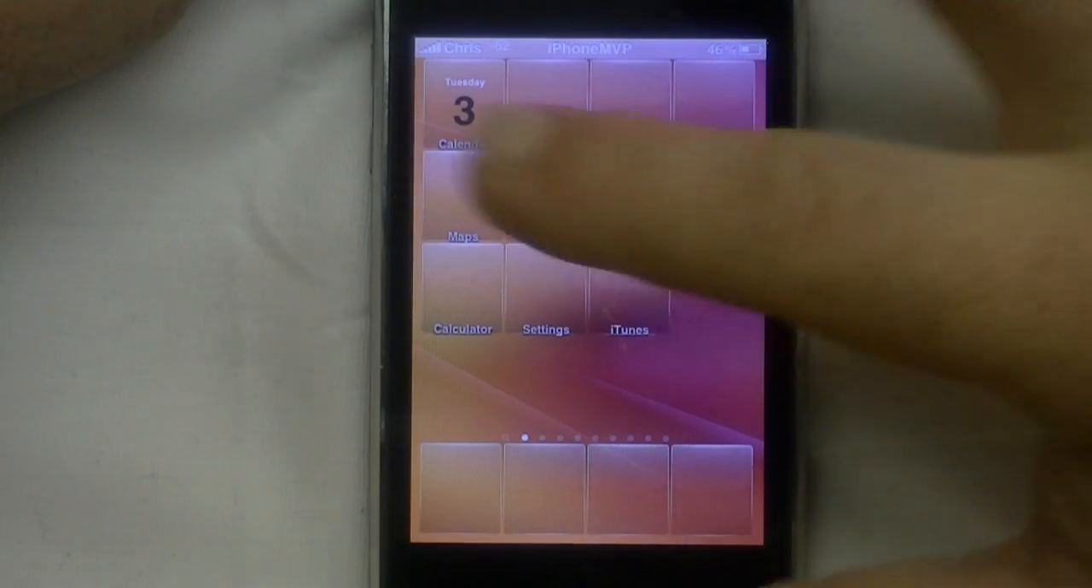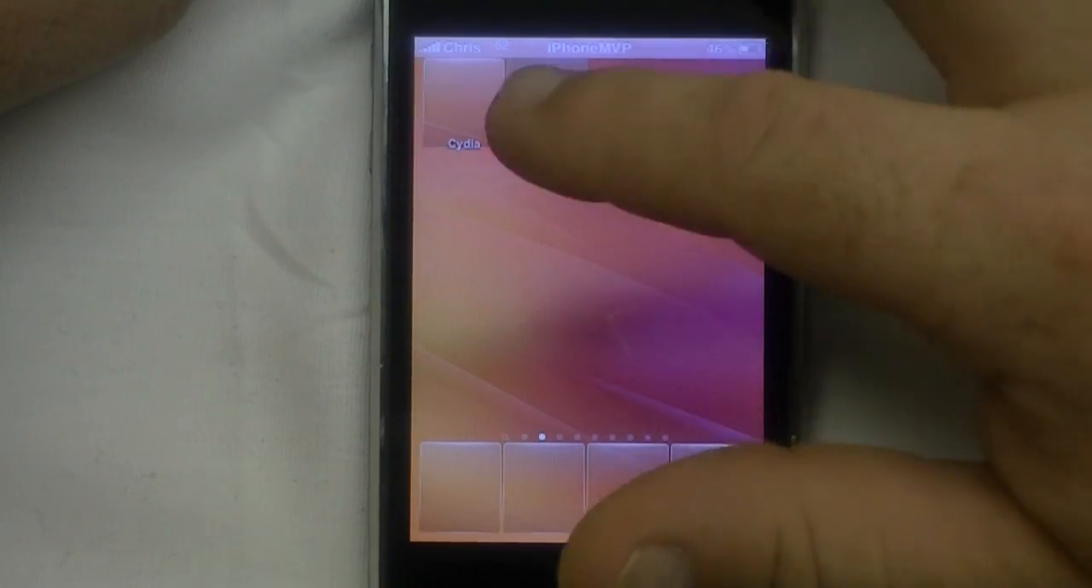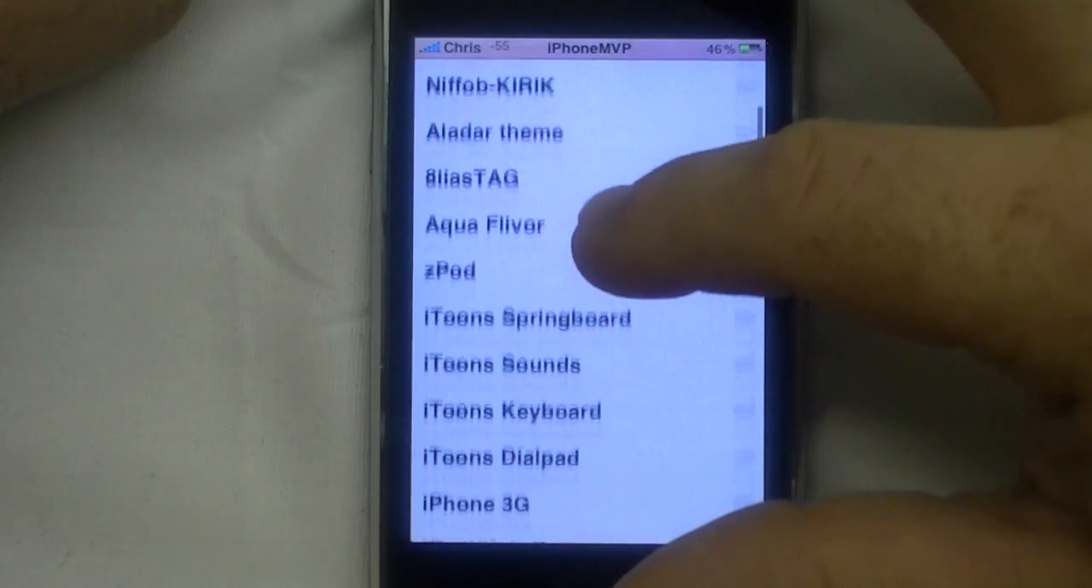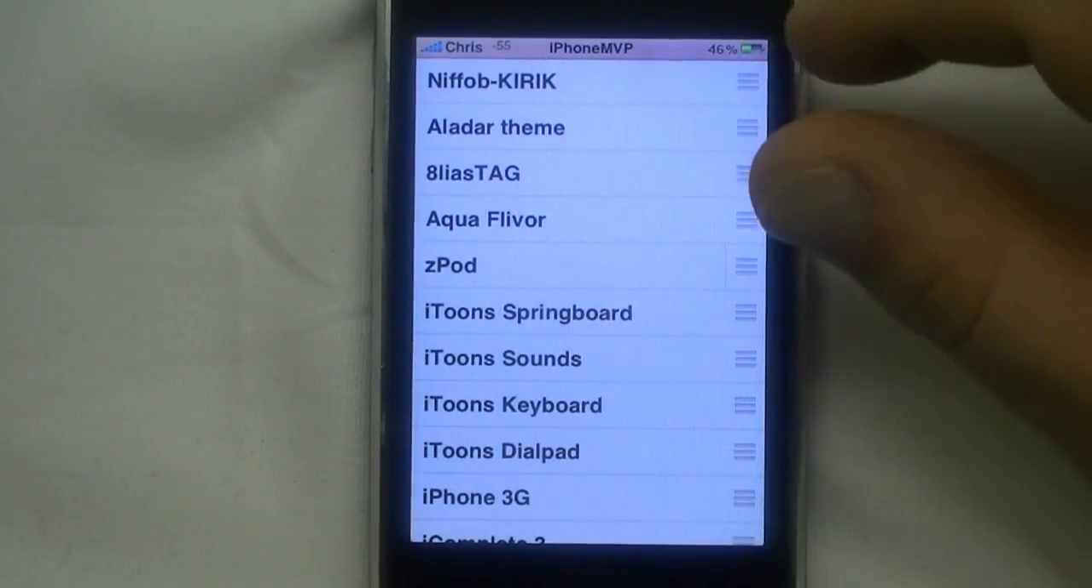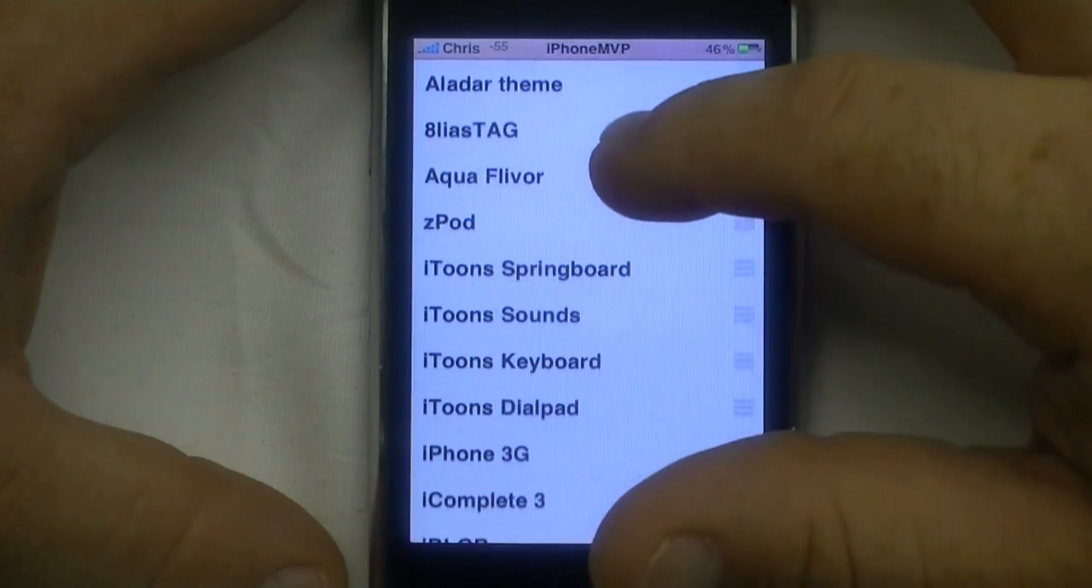Alright, we're moving. Oh, it did it right when I was leaving. See? So yeah, you can see through the icons there. But anyway, let's go to Winterboard and turn that one off. That's really neat. This one is one of the more complete ones that I'm going to show you tonight.